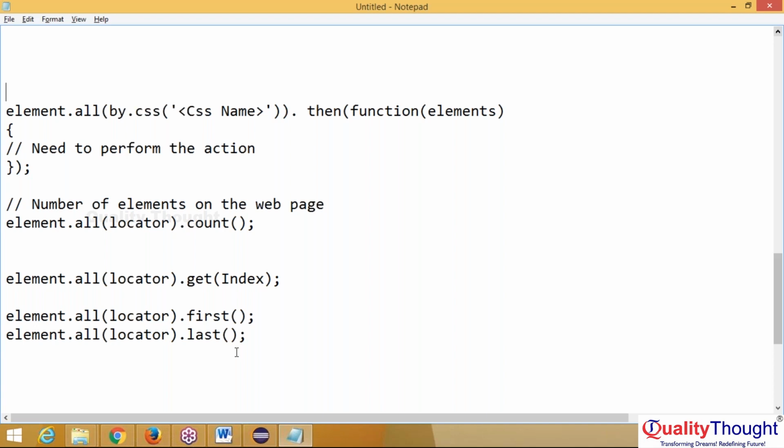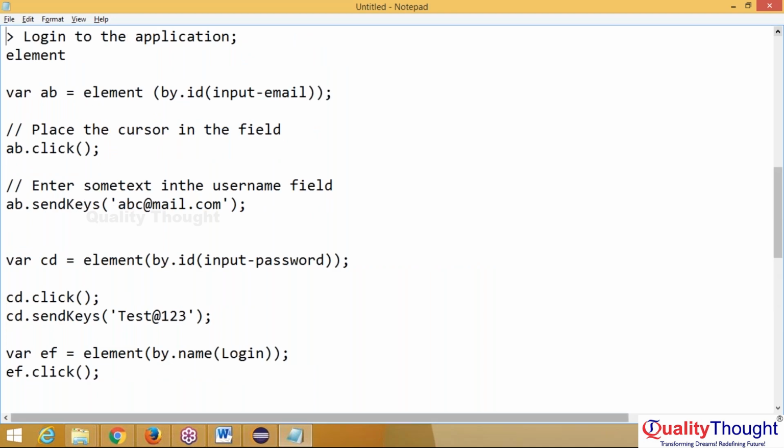Next, coming back to the variable we have declared: variable ab is equal to element by id, so on, locator name, ab.click, ab.sendKeys. Why do we need to create the variables? Is there any need of creating variables like this, or can we directly define element by id input email .click, element by id input email .sendKeys, like that? So why are we creating variables in Protractor? In order to define the elements, or in order to send the data to that particular field.